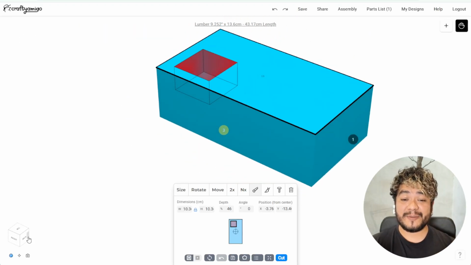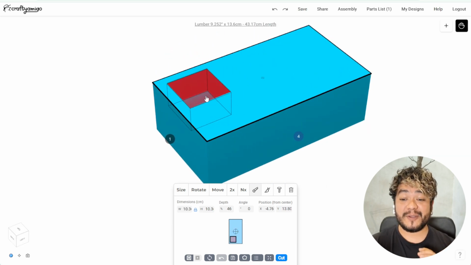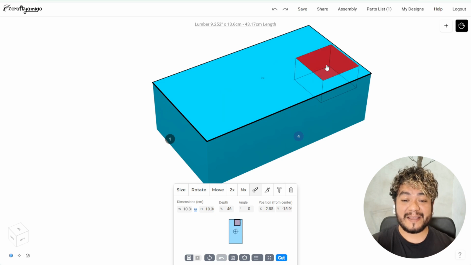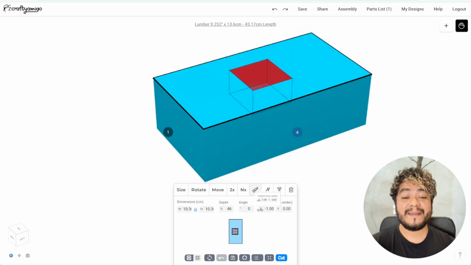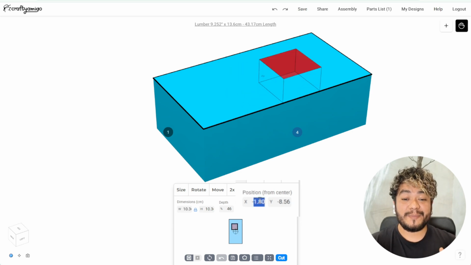You have 3 ways to place your cut on the profile. The first way is to freely position the cut shape with your mouse. Click on the cut shape and drag it freely over the profile. The second way is found in the position parameters from the center. Here you can precisely set the positioning values for your cut shape.